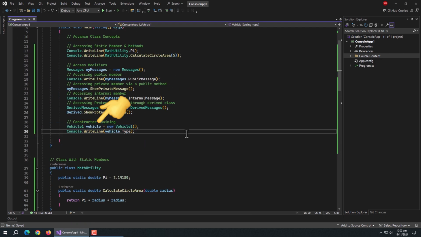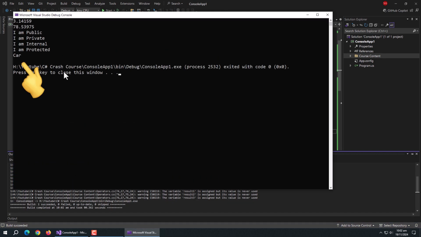Then, I created object of this class. After that, I printed the type property of this class. Now run the program. Here, we can see that car is printed, which means default constructor called the parameterized constructor and passed this value to it. That's all for this section.